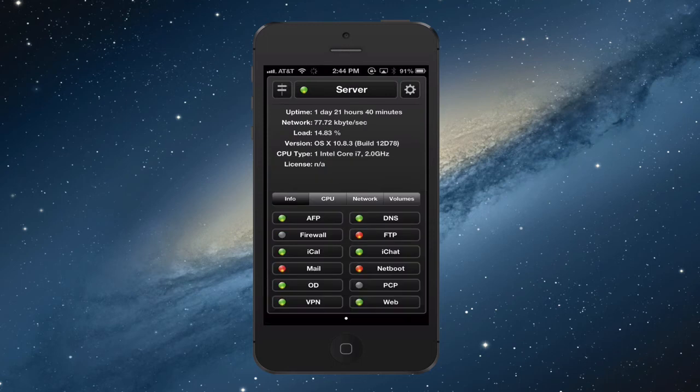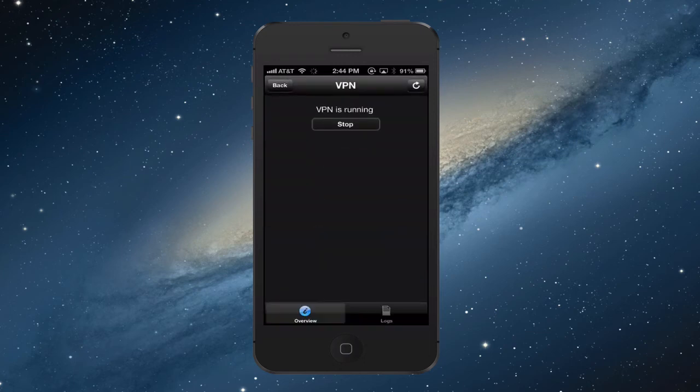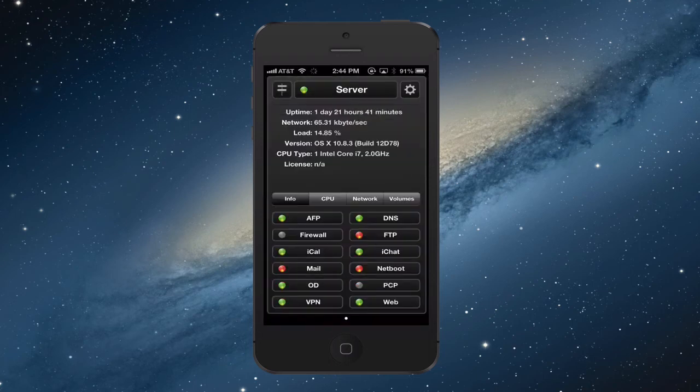Different other things that you can monitor on here, as you can see, your Open Directory, VPN for instance, whether VPN is running or not. It says it's running. I've got logs that I can look at for that service. I can turn it on and off as well. And so it just gives you a great way of taking a look at the different services on your server to know if they're up or down, so that if you're out on the road and a service isn't working, you can check to see what's going on with it. If it's down, you can even start it from this application.